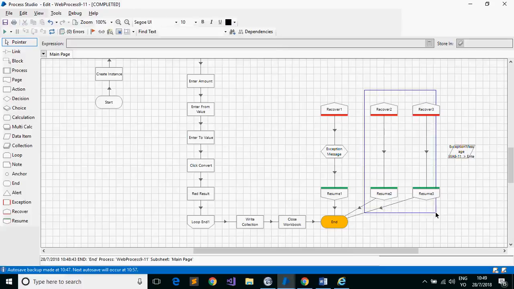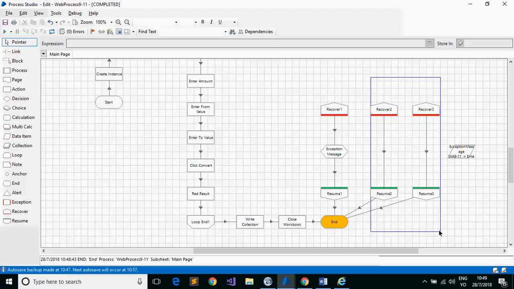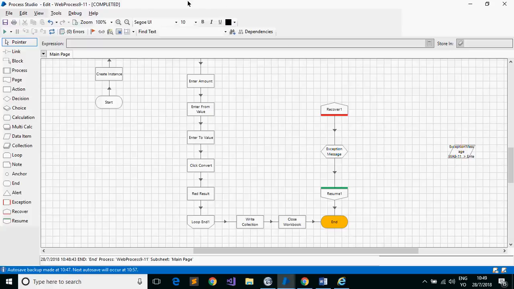It does not care. It will simply ignore any other recover and resume that you put in the page. This is exactly what happened in this case. You got the point? Yeah, Prem. Okay. Anyone else? Any other doubts that you have?